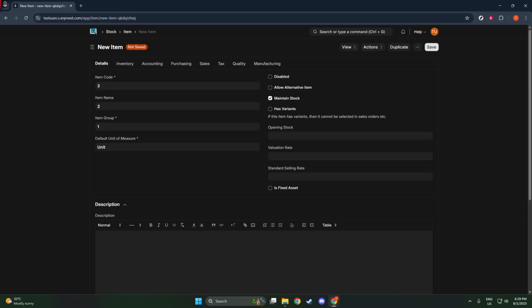Once you've filled out all the necessary and optional fields, take one final moment to review your entries. When you're confident everything looks good, go ahead and click Save. This action completes the creation of your new item, making it available for all relevant processes within ERPNext. Congratulations! You've now successfully added a new item to your ERPNext system.